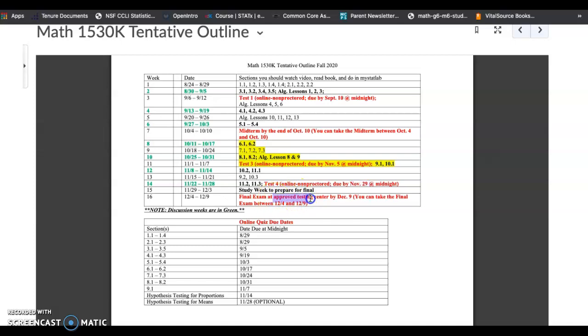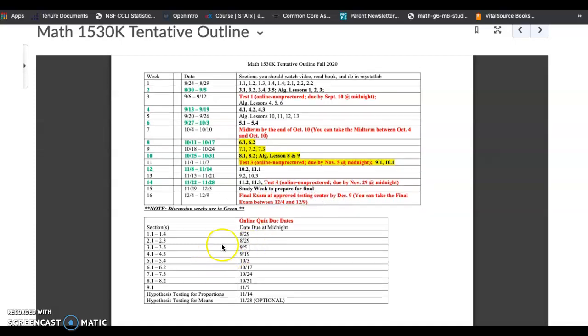And then we'll talk about the final exam. That's incorrect. It should not say approved testing center. You're going to do that virtually, so that's from an old version. You can also see your quiz dates down here and what sections they cover. Again, I generally make those for the last day of the week, which is on Saturday. That doesn't mean you have to wait until Saturday.